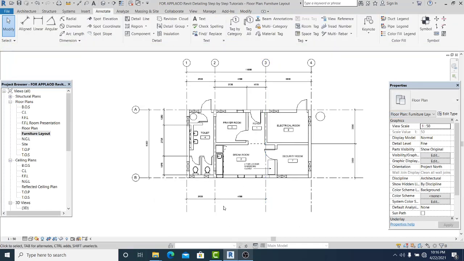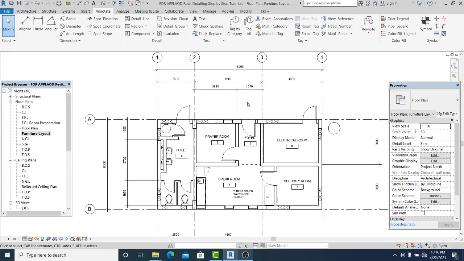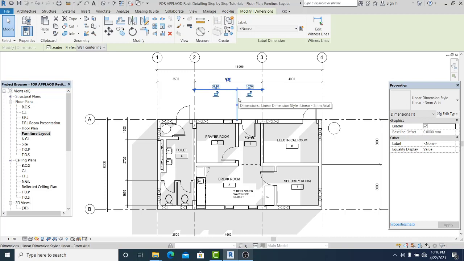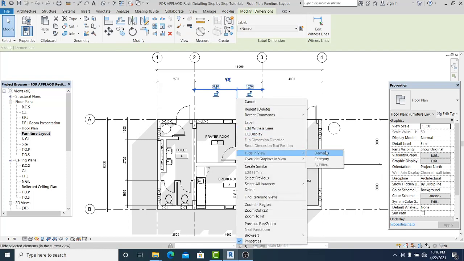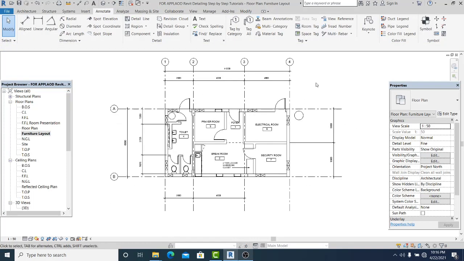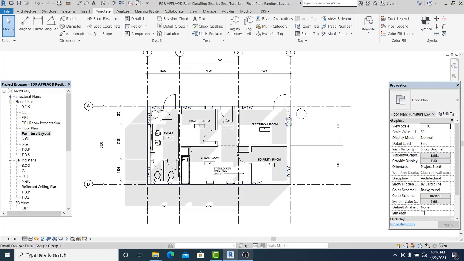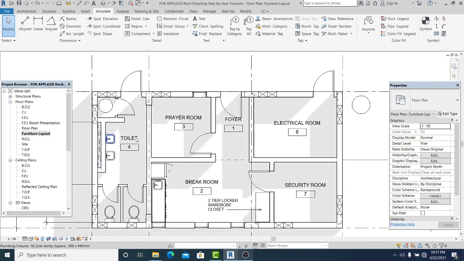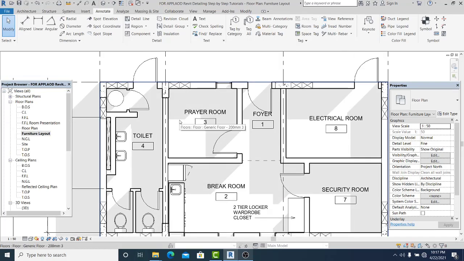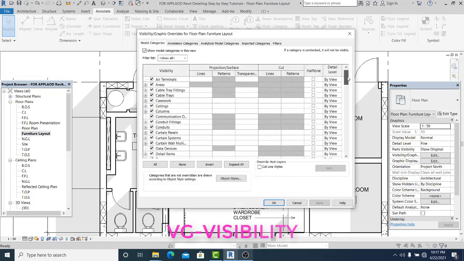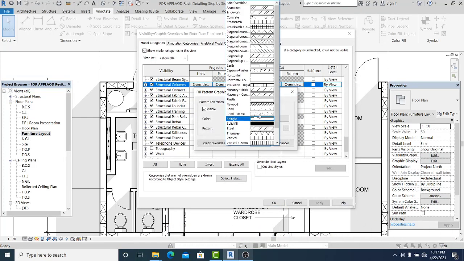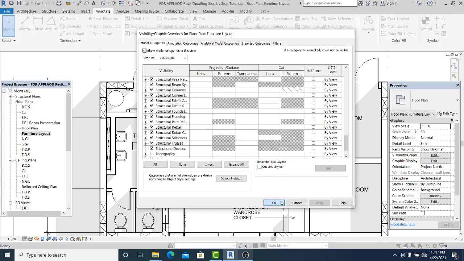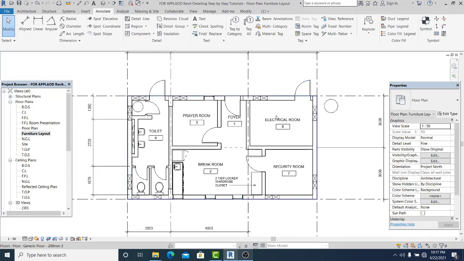Furniture layout. Okay, so once you have this, I just simply remove this one also, and the elements. So now what I'm going to do next is to press BG again. Okay, it is structural column override and diagonal down. Okay, so that is done already.